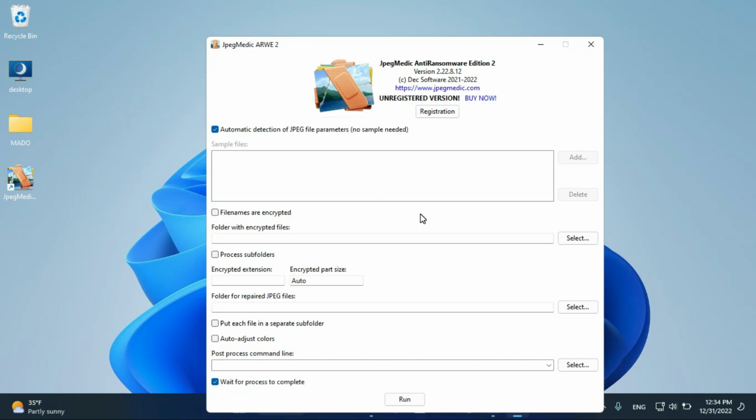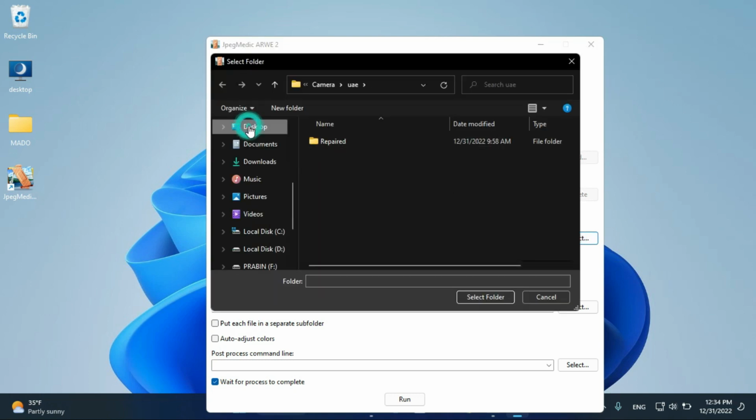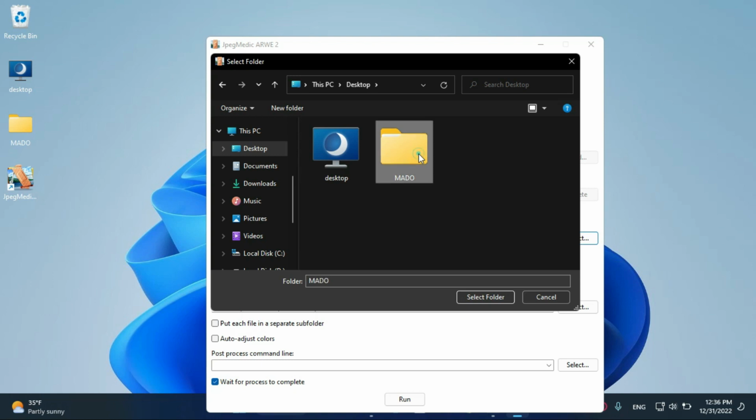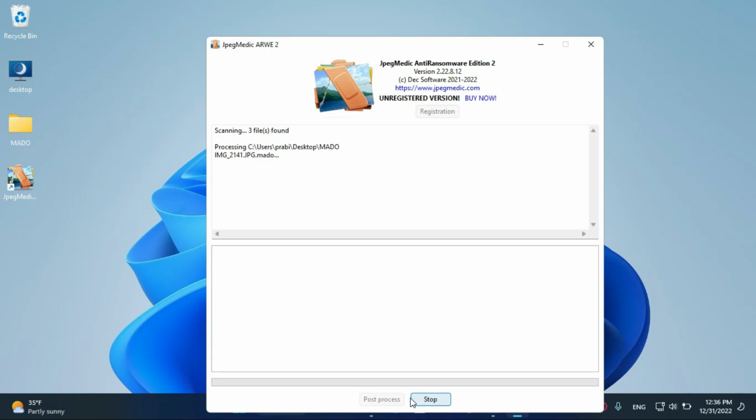Now go to the folder with encrypted files. I am going to select my encrypted files which are in this folder. Now select the folder and click on the run button. Now wait until the software decrypts the files. It might take some time.